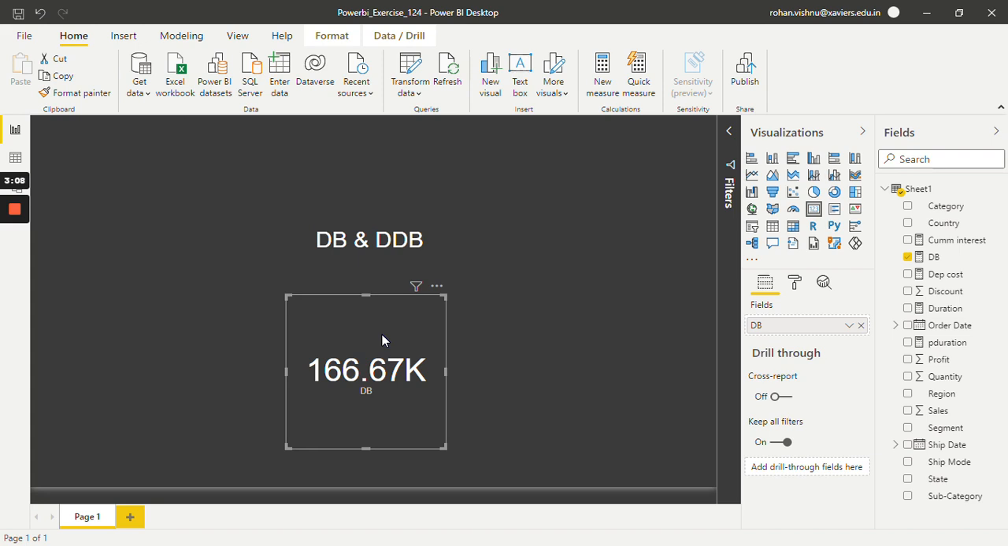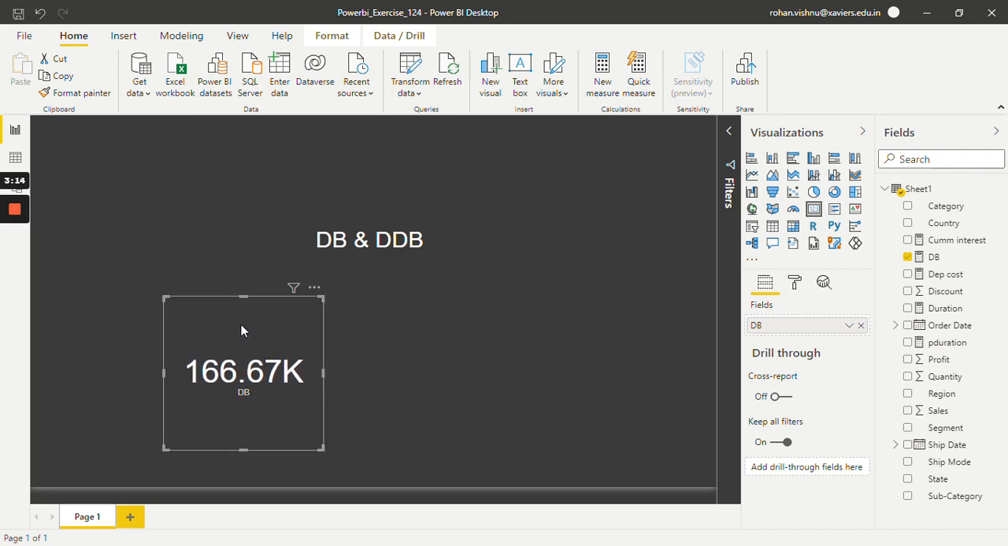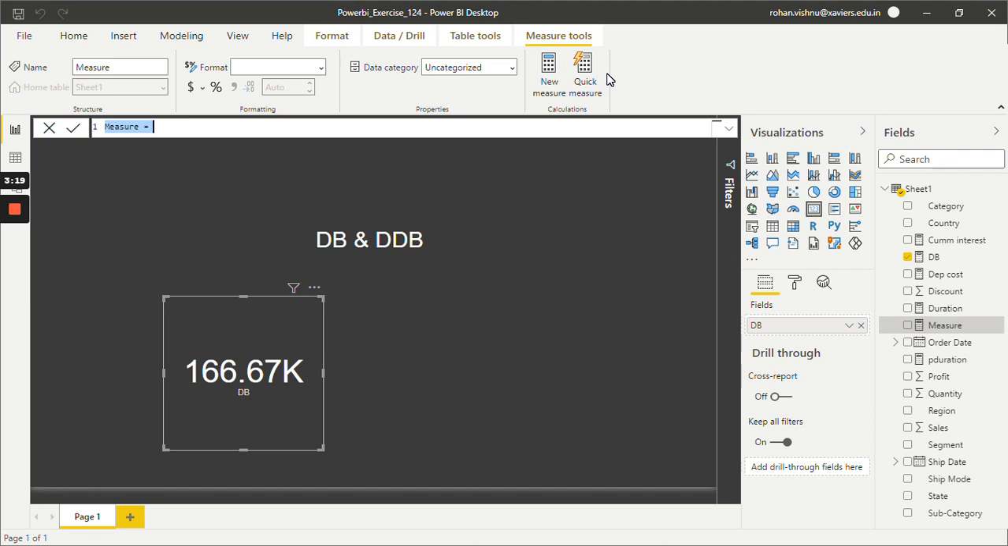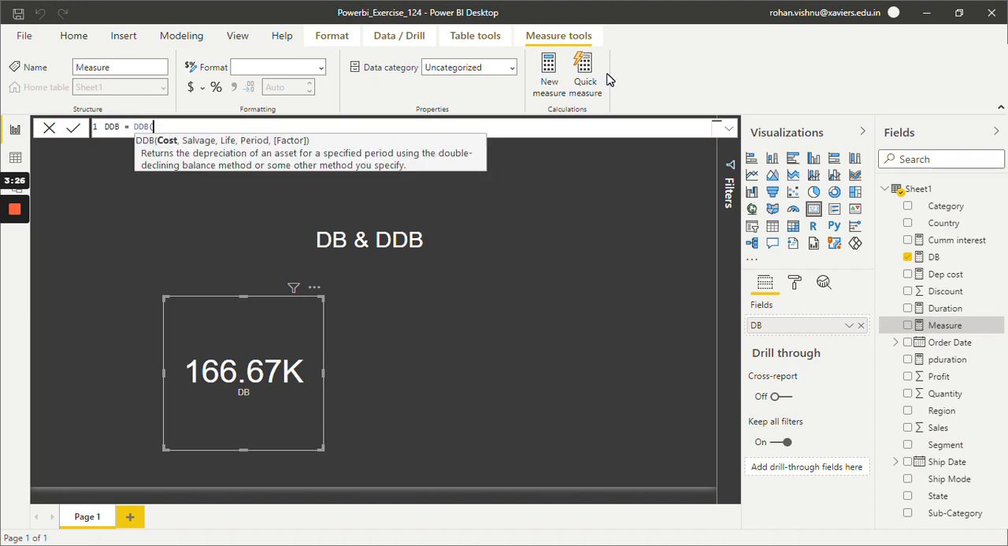Let's try to understand the DDB function over here. For that, again, I need to create a new measure. So go to home, click on new measure, and over here, let's give it a name as DDB is equal to, and this time we'll be working with the DDB function. Over here, the parameters are the same. So I'm going to directly put the values.